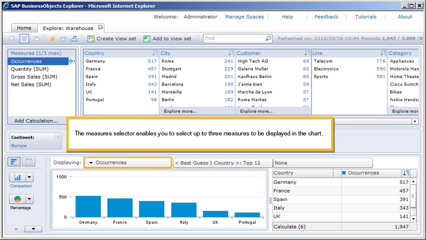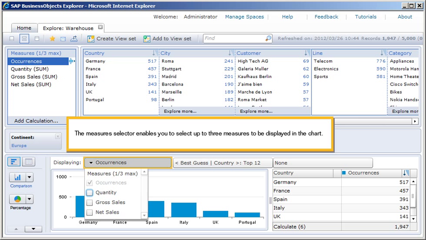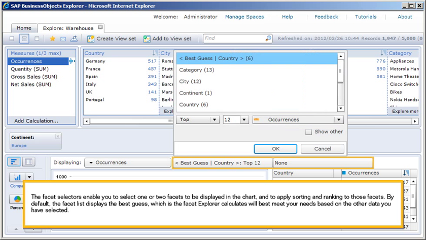The Measure selector enables you to select up to 3 measures to be displayed in the chart. The Facet selectors enable you to select 1 or 2 facets to be displayed in the chart, and to apply sorting and ranking to those facets. By default, the Facet list displays the best guess, which the Facet Explorer calculates will best meet your needs, based on the other data you have selected.